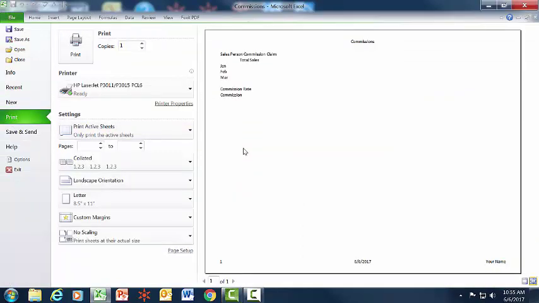You'll see a display of your document. Notice it tells you what page you're currently on and how many pages are in your document. So we're on page 1 of 1. If we had more than one page, we would see the number of pages displayed.